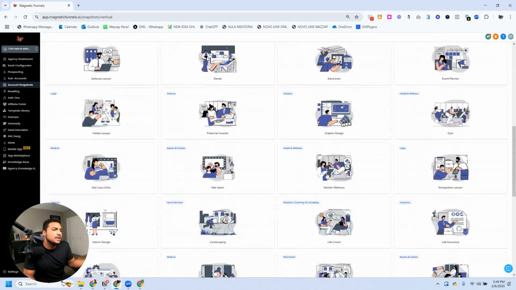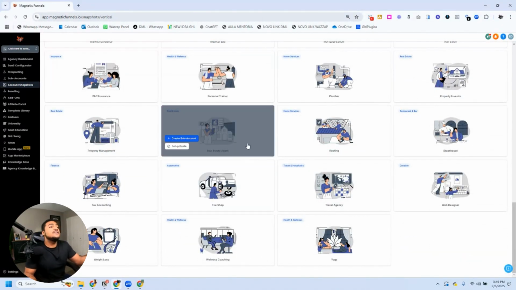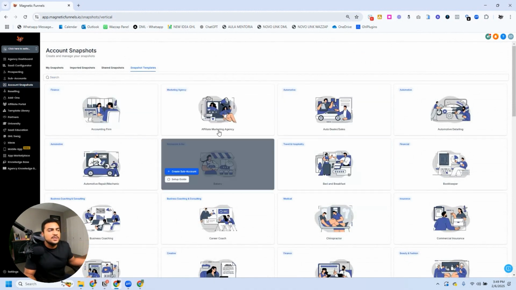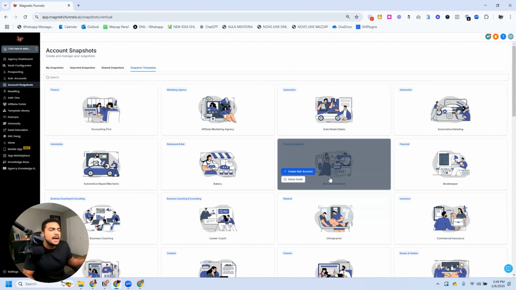And every now and then you might see a new one or even new features inside of the existing ones. So every now and then HighLevel will create a new snapshot and put it available here. And it's kind of nice because you start a sub account with some automations as a starting point, like some funnels as a starting point, right? So you don't have to build everything from scratch.